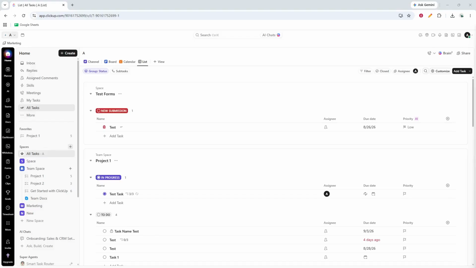In today's video, I'm going to teach you how to check task activity in ClickUp. If you ever need to see what's been happening on a task, ClickUp makes it easy to review the full activity history in one place. This is especially useful when you want to track updates, confirm changes, or quickly understand recent progress without guessing.